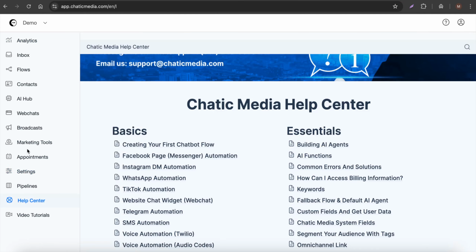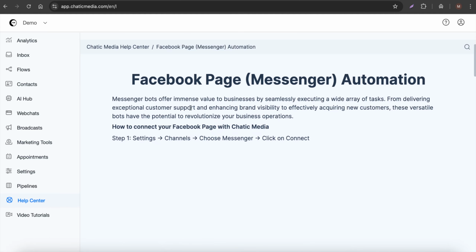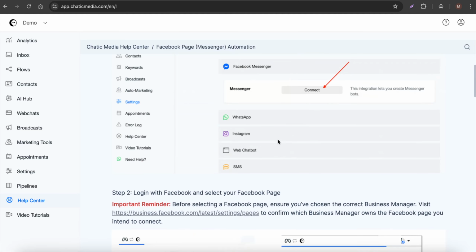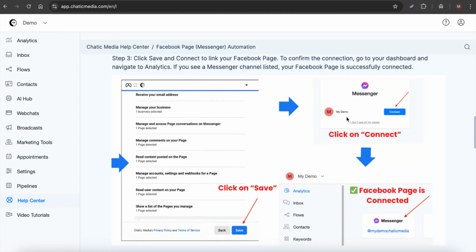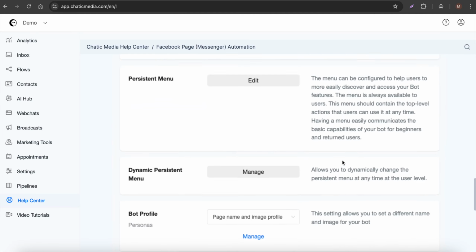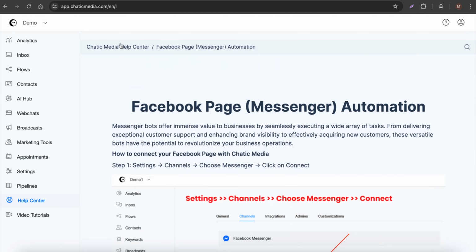If we go to the help center and choose Facebook page or Messenger automation, here we can find the step-by-step guide on how to connect your Facebook page. Click the connect button, simply log in with Facebook, choose the Facebook page you want to connect, and connect it. That's it. It will take just a few seconds to connect your Facebook page right here.